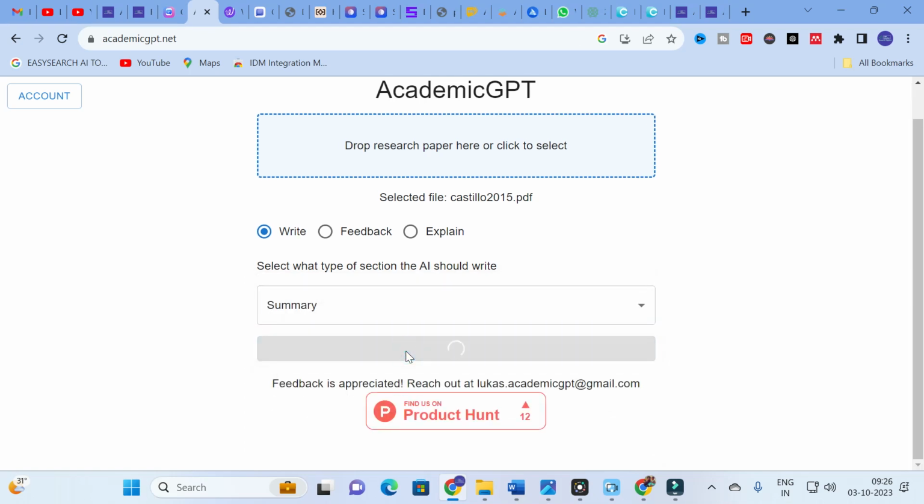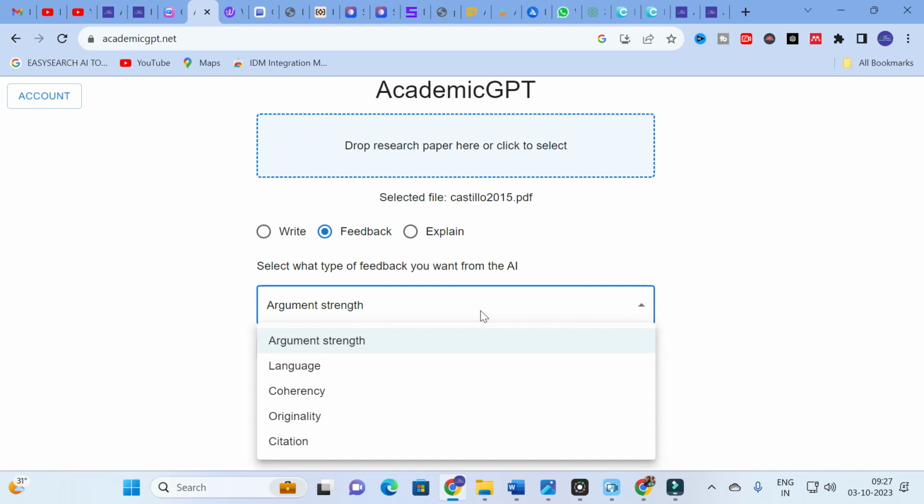Here you can see that the AI tool will generate a summary of the particular paper you have uploaded. It will take several seconds to generate. Also, here you can see the different options. Feedback lets you analyze the reference paper to see whether it is worth taking as a reference or not. You can see the drawbacks in that reference paper, so you can avoid those limitations in the paper you are going to prepare. Here you can see argument strength, language coherency, originality, citation, etc.